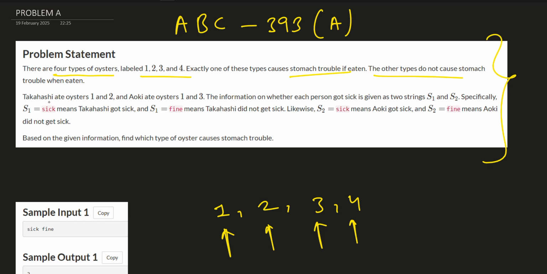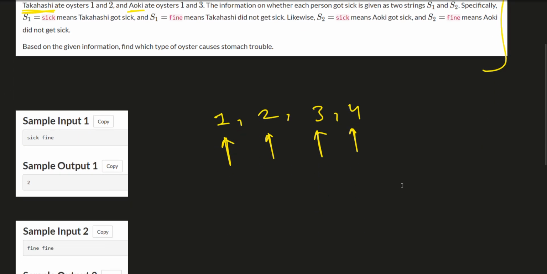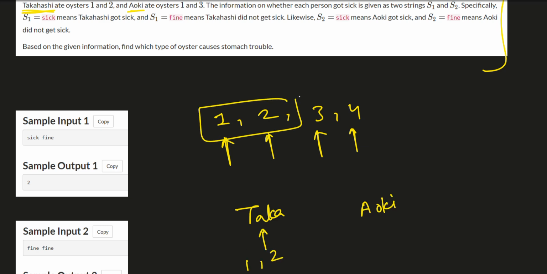All right. Now we are given two people. The first person is Takahashi and the second person is Aoki. Takahashi is eating the first 2 oysters, oysters 1 and 2, and Aoki is eating oysters 1 and 3. So Aoki is eating 1 and 3, and Takahashi is eating 1 and 2.